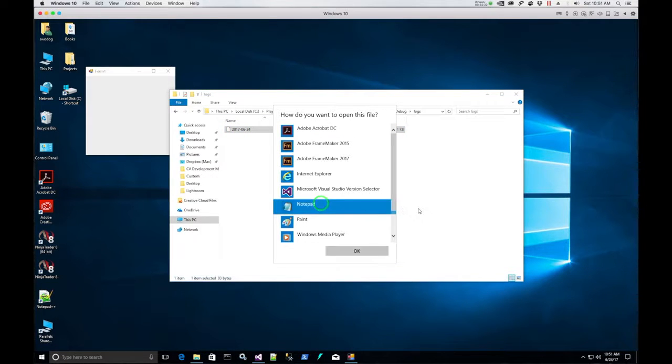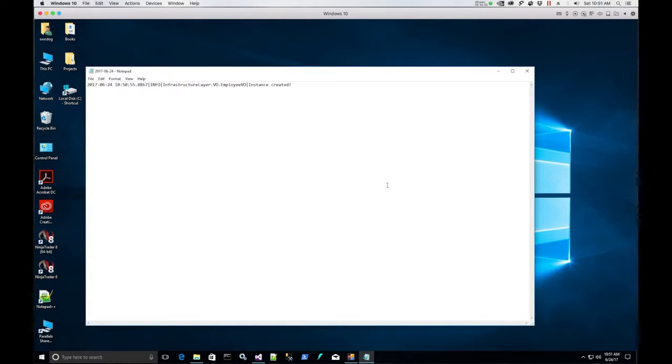I'm going to use Notepad. Okay. So that's whenever we created that instance, right? The application base, I mean, I logged in the employee VO. I said log.info. So on this date, it logged at info level, right? And it gave me the type. Hey, an instance of infrastructure VO employee VO was created. So instance created. That's the message I sent. All this other stuff was sent. It was created by NLog. Okay. So there we have it.